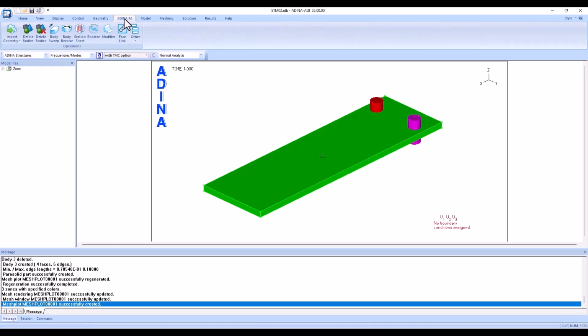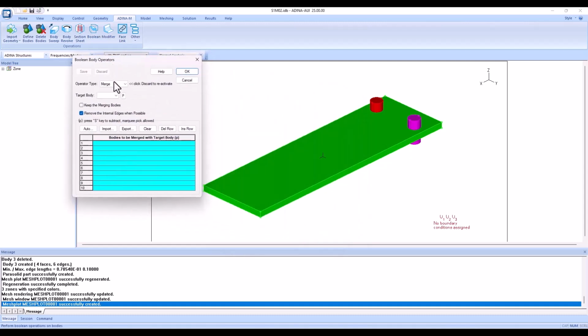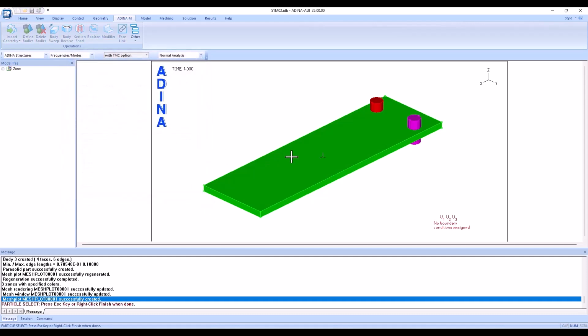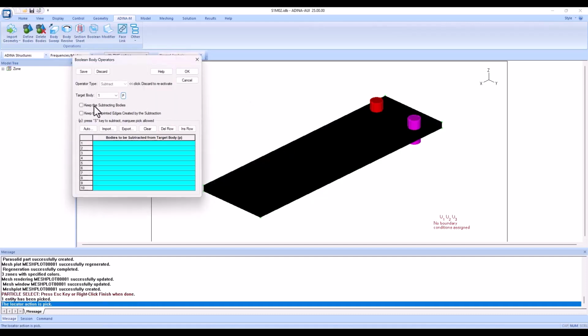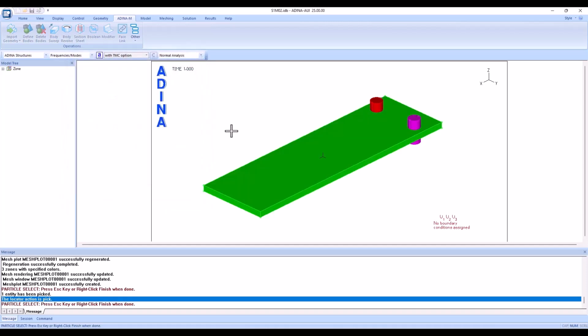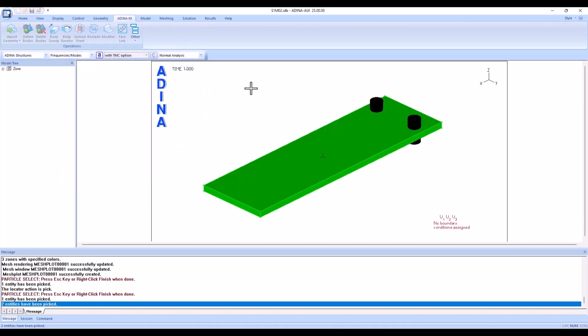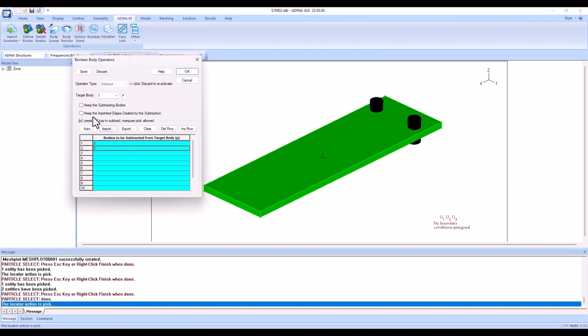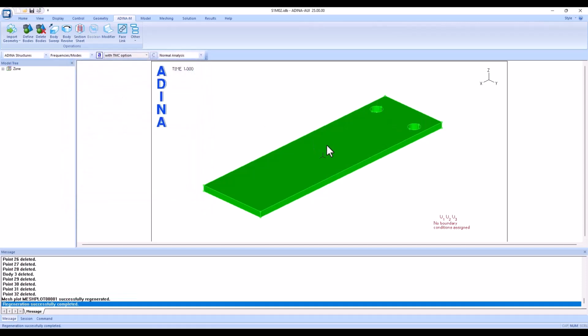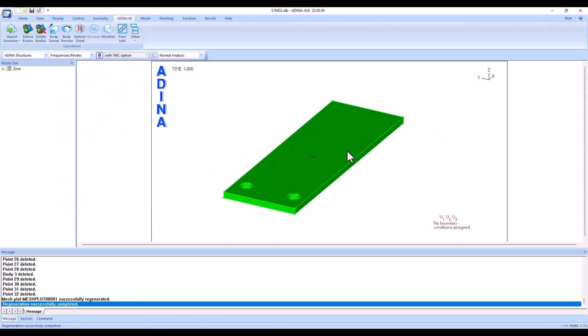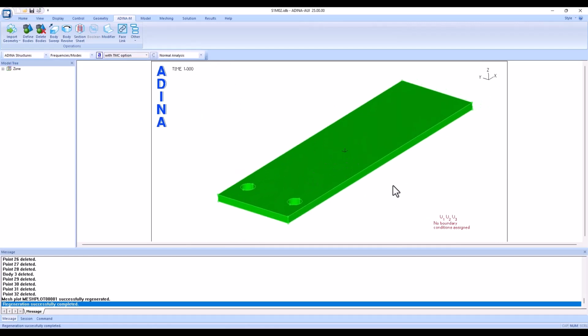Now from the ADINA Modeler menu again, we're going to perform a Boolean operation. We're going to subtract from the target body. Click on the P button, select, and we're going to subtract bodies 2 and 3. Right access double clicking on that blue field, and then right click and finish when I have finished. We're going to make sure that the keep the subtracting bodies option is off, so the cylinders will disappear after performing the subtraction, and that is my holed plate that I'm going to be analyzing.